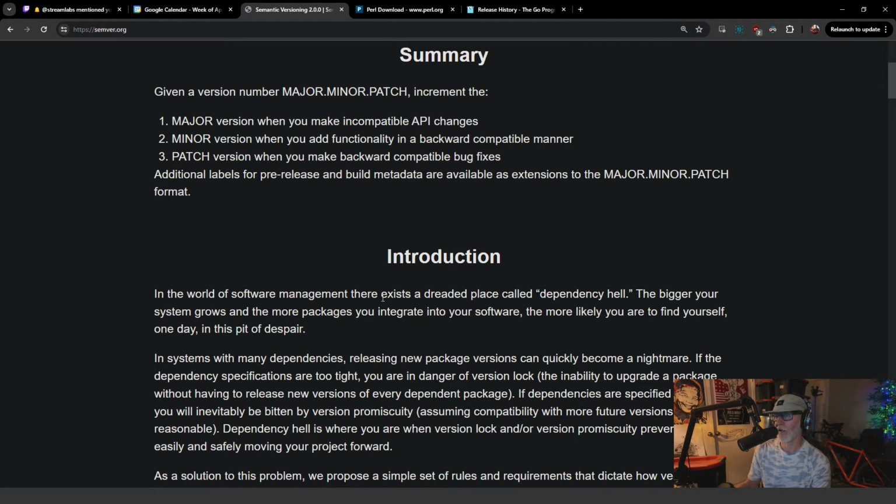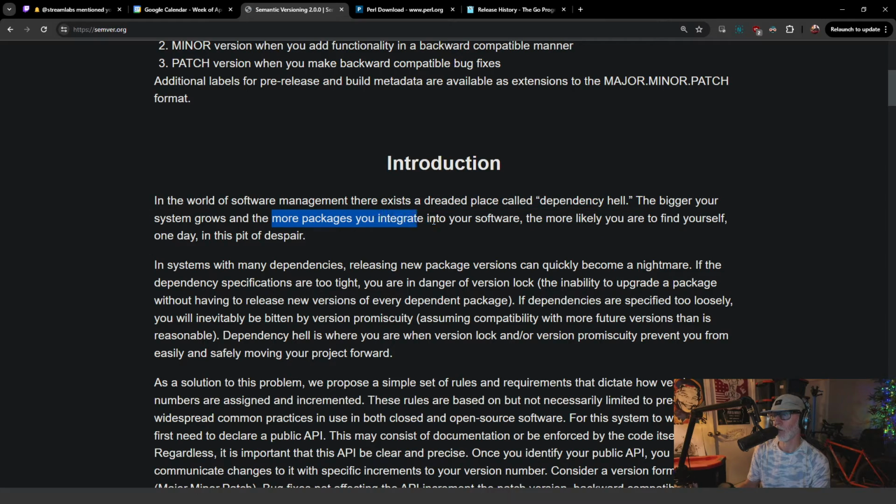Introduction. In the world of software management, there exists a dreaded place called dependency hell. Absolutely. The bigger your system grows, the more packages are integrated into your software, the more likely you are to find yourself one day in a pit of despair. Dependency management is, and I'm not kidding, probably the single biggest headache in any major software project, and many DevOps shops as well as SRE, system administration.